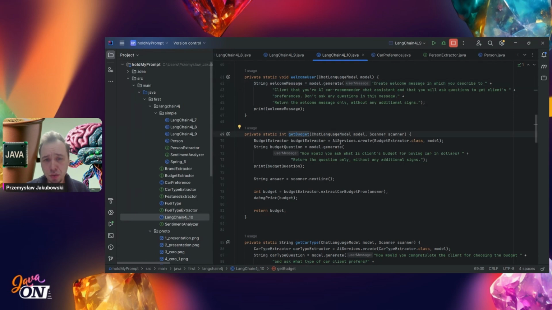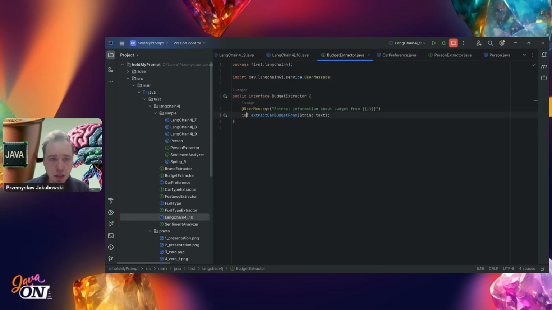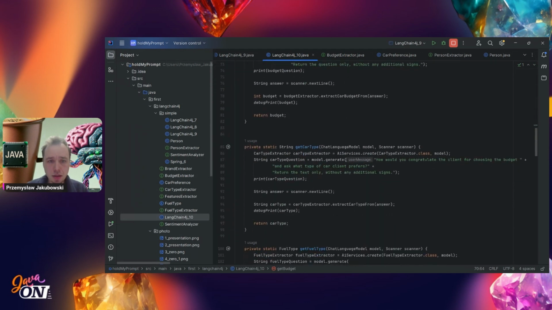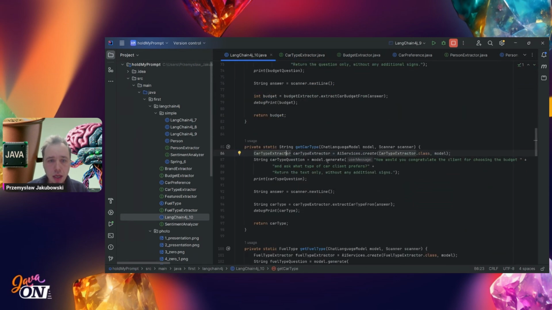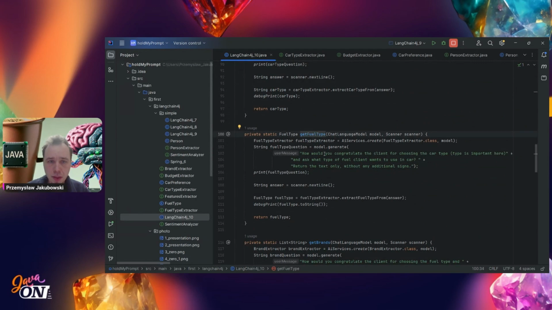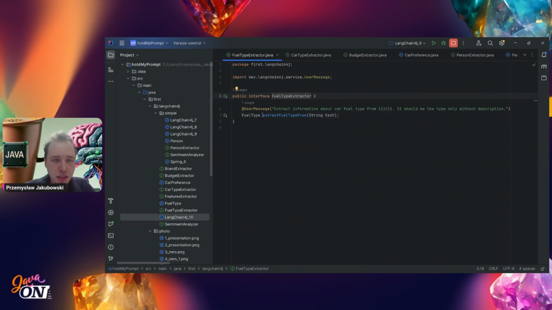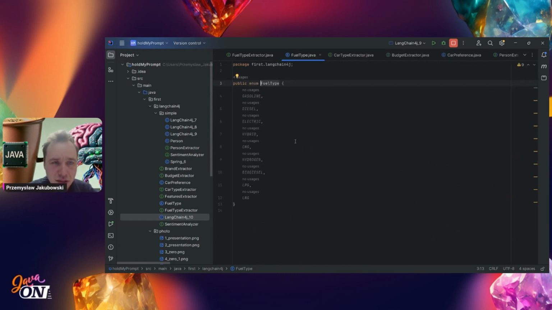And as I showed you before, I will use these AI services to create a budget extractor. This budget extractor just gets an int from the text which I will provide to it. Then I will get a car type, and the car type extractor will just return a string. Then I will get a fuel type using the fuel type extractor. And here, this one is interesting. The fuel type is a Java enum. I'm not claiming that everything is here, but I just asked ChatGPT to get me fuel types which are currently used in the car industry. Here you have the list.